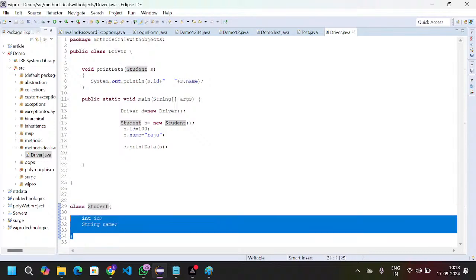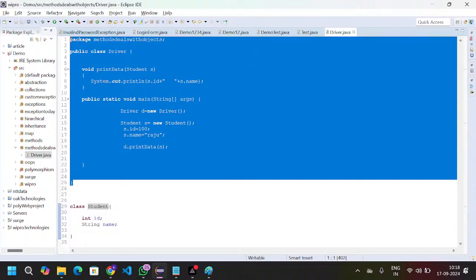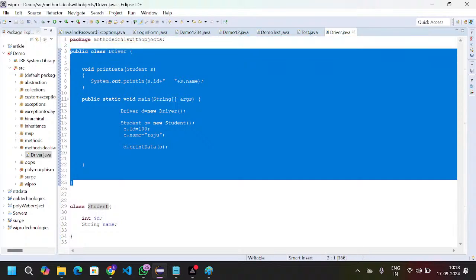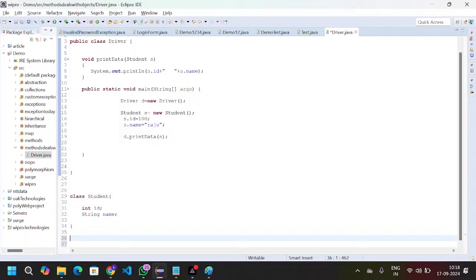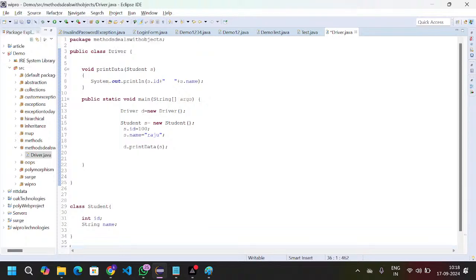This is one class, and this is one class. So one file can contain a number of classes also. Here you can take any other class, and like that you can take n number of classes. How will you make the relation between two classes? By creating the object, we are establishing the relation between two classes. So this is the Student class object we have created, and with this we are making the relation between two classes.